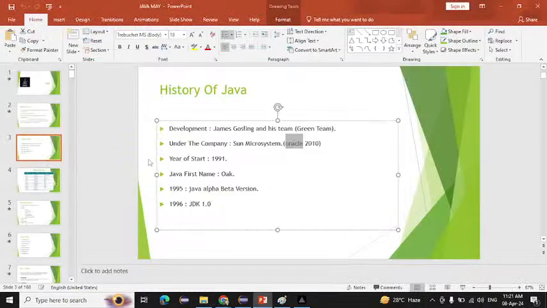Okay. Now another thing: Java started in 1991, and the first time they built this project for embedded systems. What is meant by embedded system? Like printers and set-top boxes. They developed this project for those things, but afterwards they realized this thing was too advanced for embedded systems, for the set-top box and for the printer. So after that they converted this project into one language, which is now called Java.